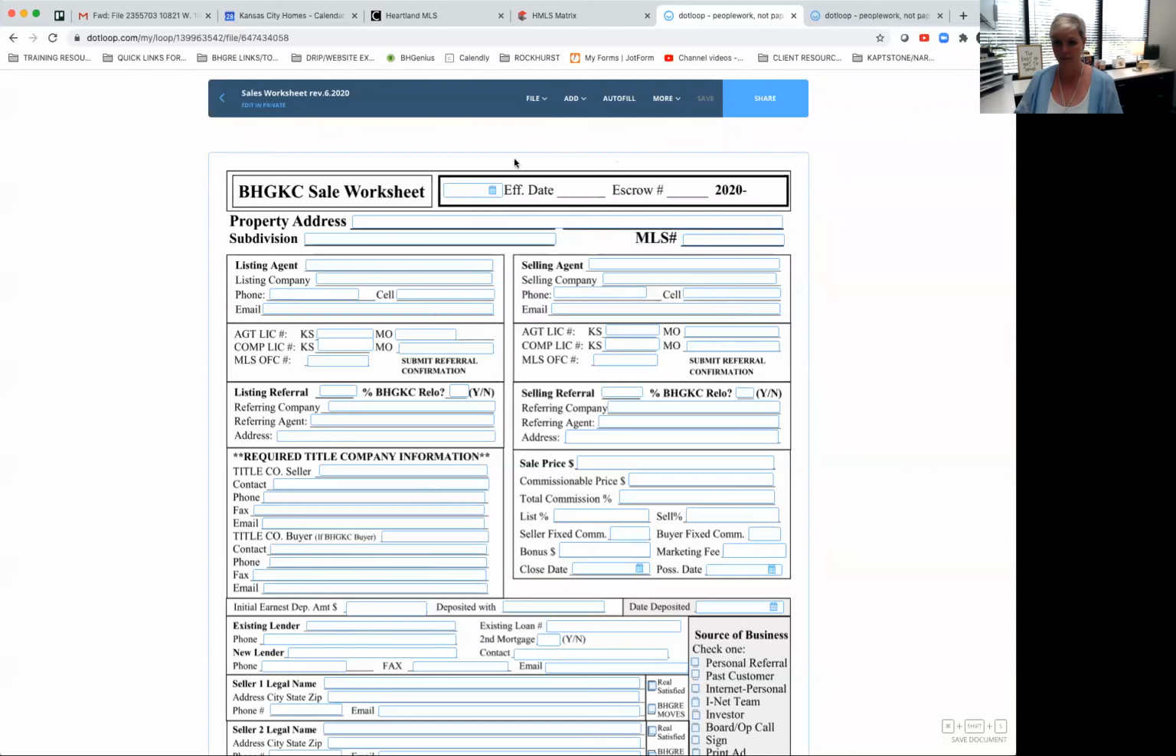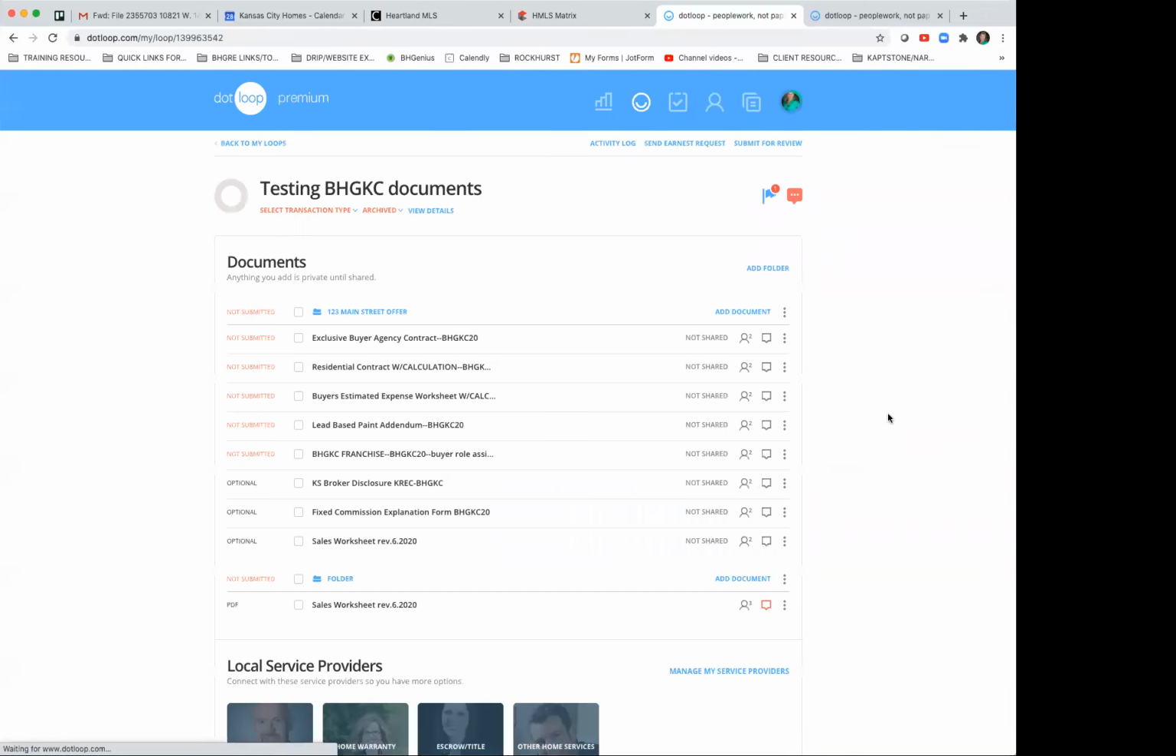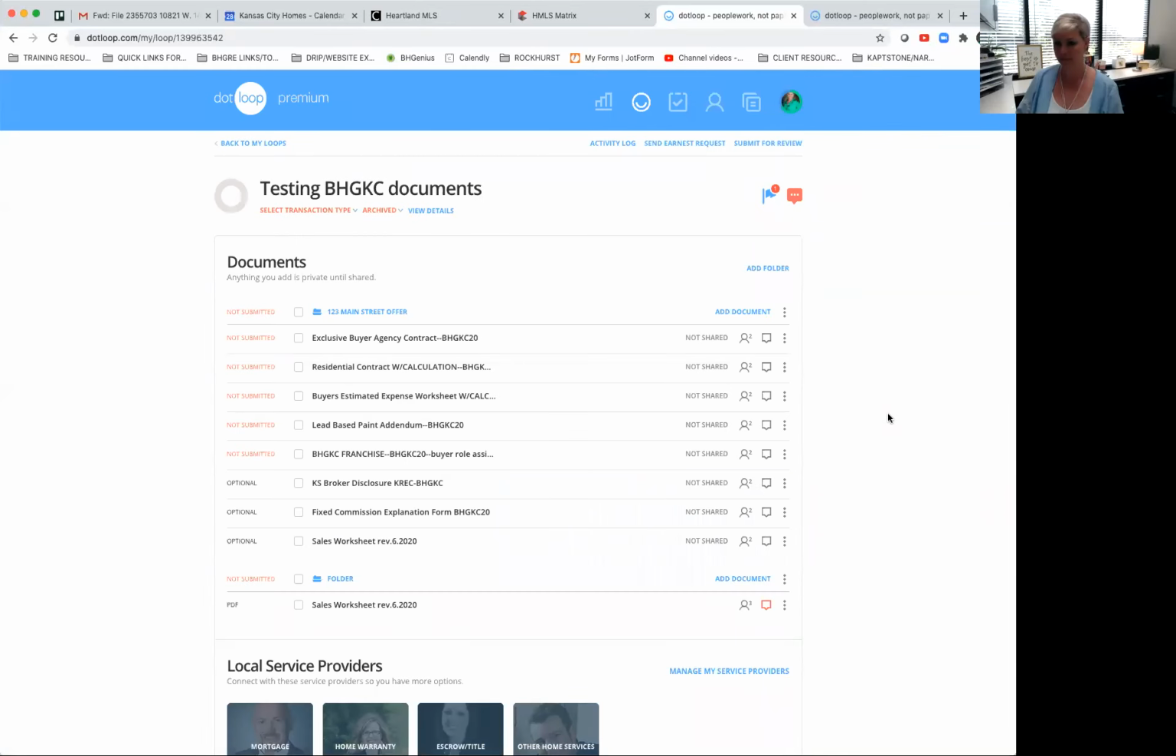Yeah, go ahead. Somebody else have a question? I have a question. When someone writes an offer and I've started a loop and they don't see it and we end up with two loops, can you merge them?